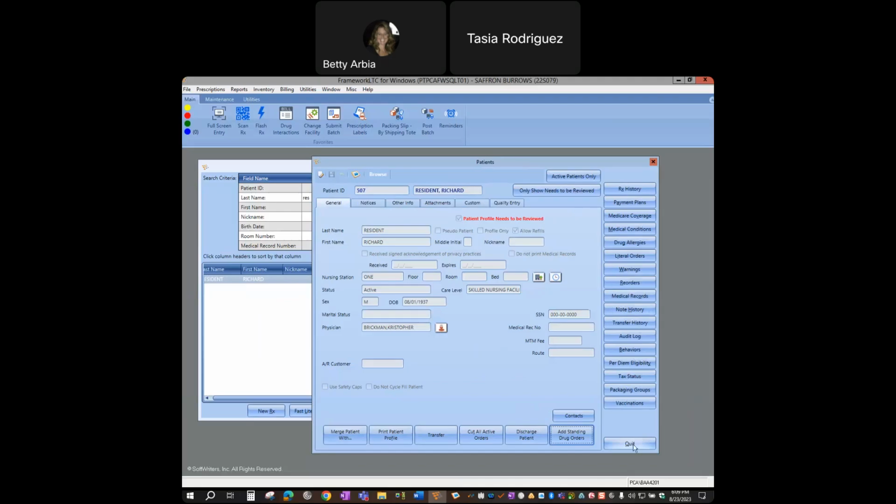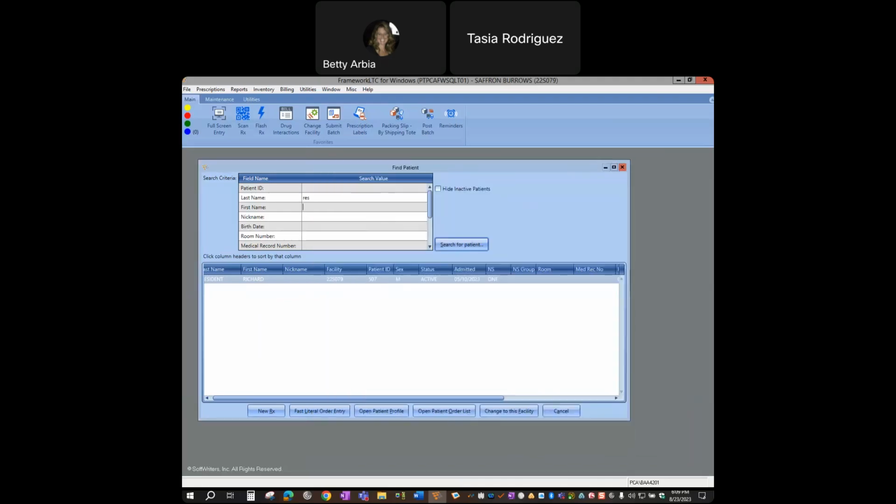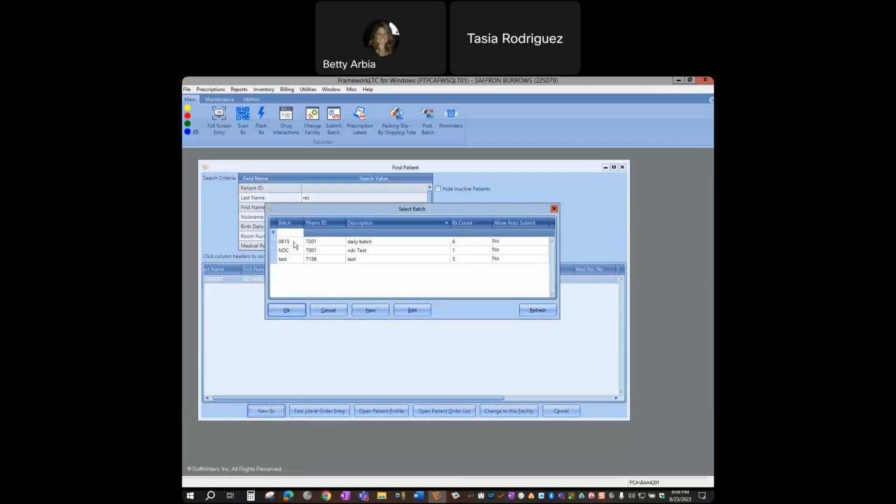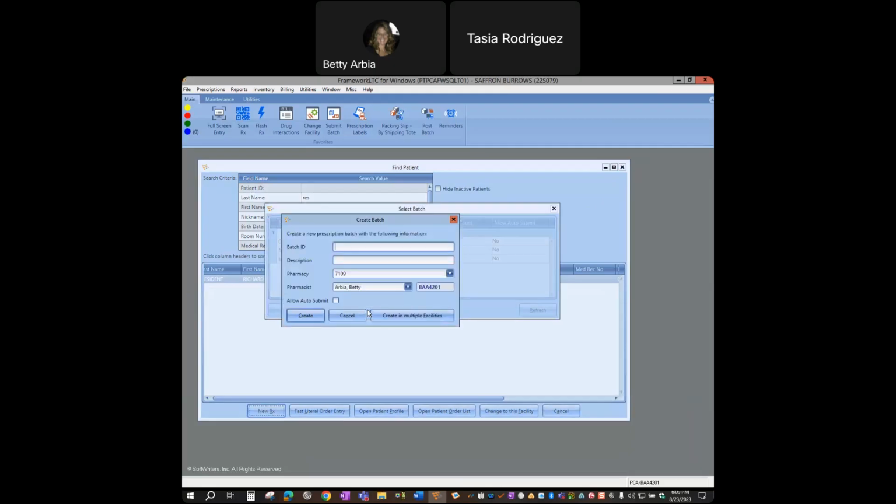So here, I'm just going to hit quit. Okay. And so I could go right here to new RX. And here is an old batch, but I would want to do a new batch. So I would say new 0823 daily batch. And remember, this batch is for this facility. So a little bit different from the 400. Your batches are facility specific.